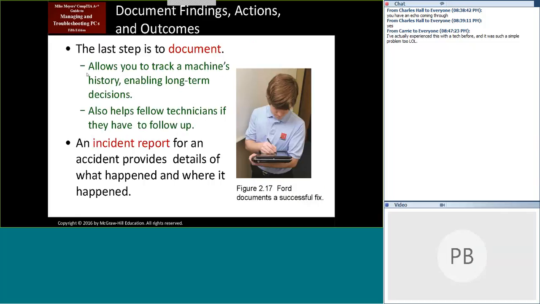With that, we want to document everything that we see, and this allows us to track the machine's history and help make better or follow-up decisions in the future. And then we also have what is called the incident report, and that provides details of what happened and where it happened.